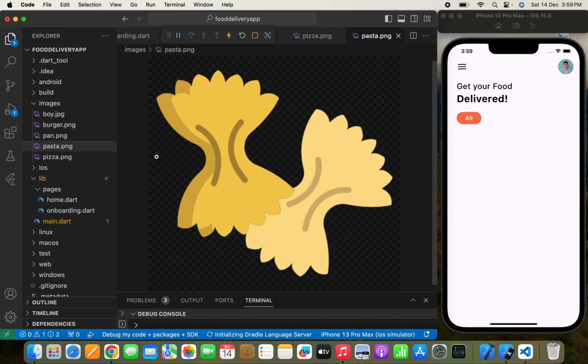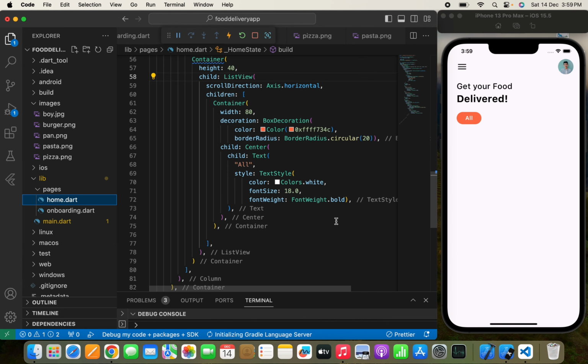I don't know how this pasta looks. I didn't eat a pasta like this before. So if you ate this type of pasta, then it's good, then we can use that. I don't know what type of pasta that was. Yeah, so let's move on, and here we can use a container again.